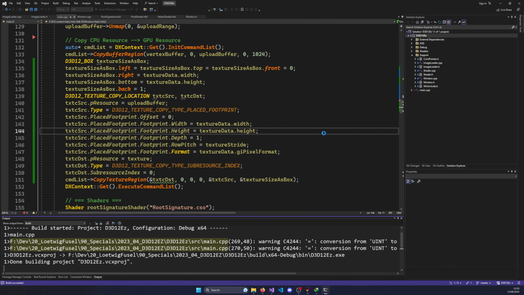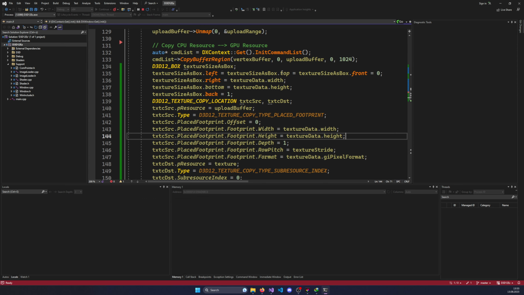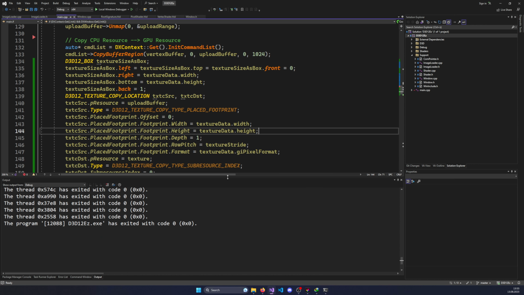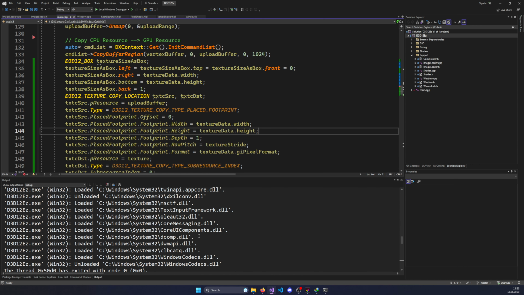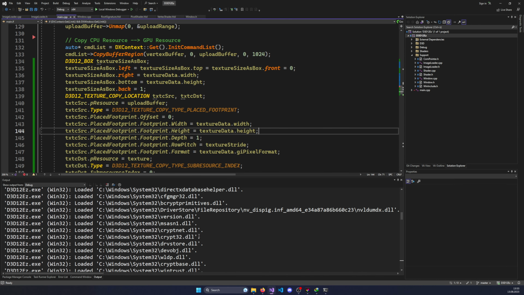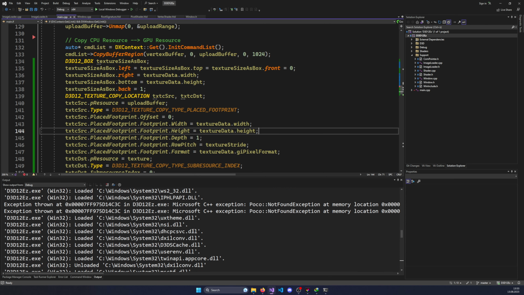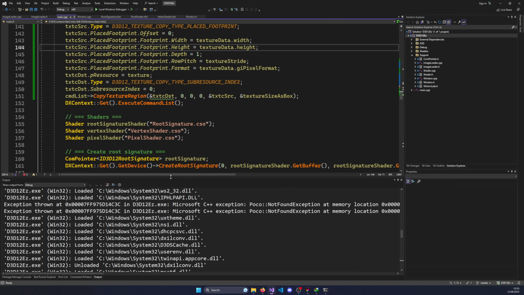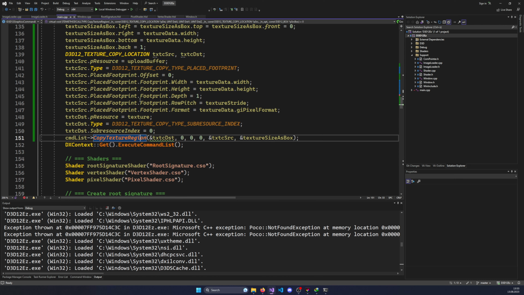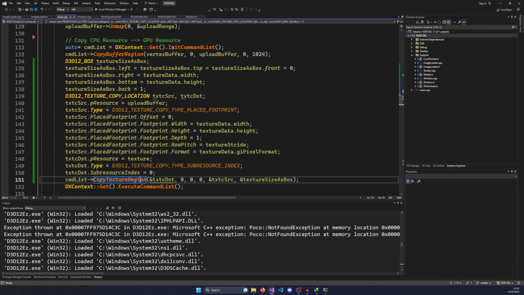Let's see. Okay, it didn't work, so something has gone wrong. The question is, what has gone wrong? Interesting. Nothing has gone wrong, but we no longer see triangles. No longer seeing triangles means we messed something up. Do we still have our buffer region?